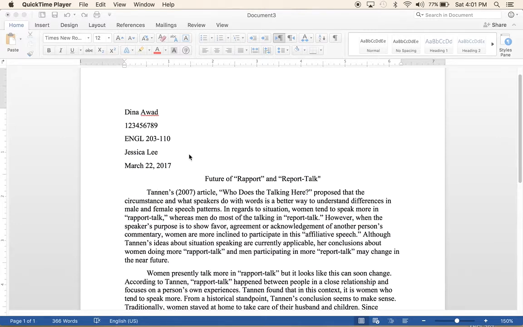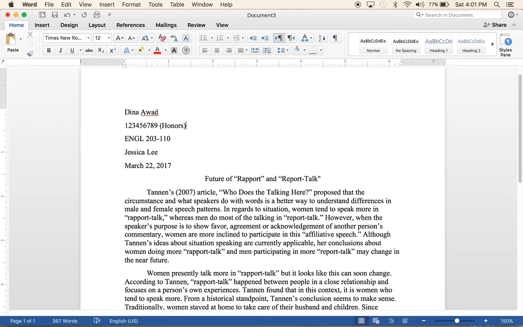In the upper left-hand corner, you need to include your name, ID number, English 203, and your section number, along with your teacher's name and the due date. If you are an honors student, please include the word honors next to your ID just in case you might get penalized for going over the word count limit in the rubric.